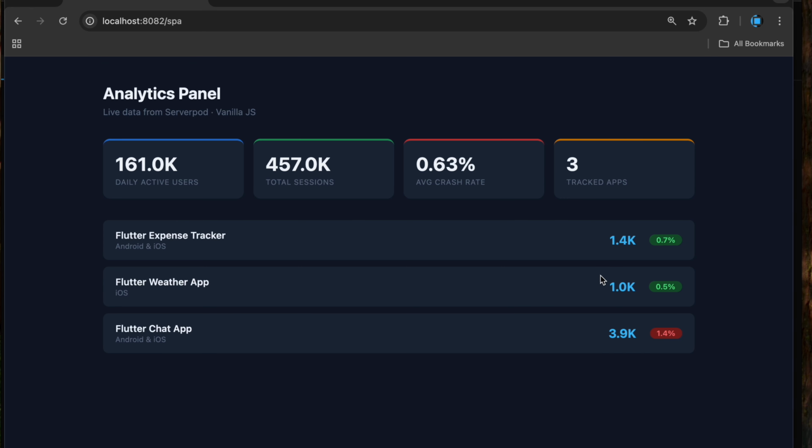Okay. As you can see how it looks, quite simple. It displays properly and we get to see our data. So it feels much simpler than our Flutter web app, and it's quite lighter as well.